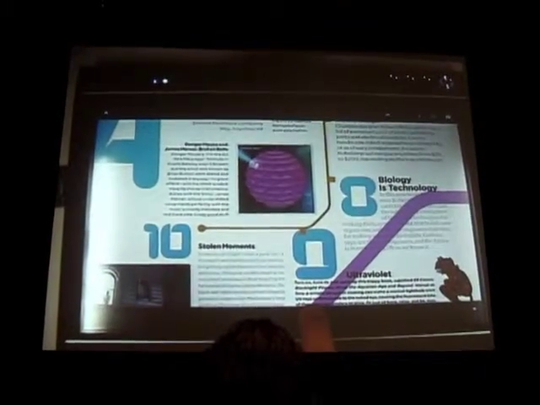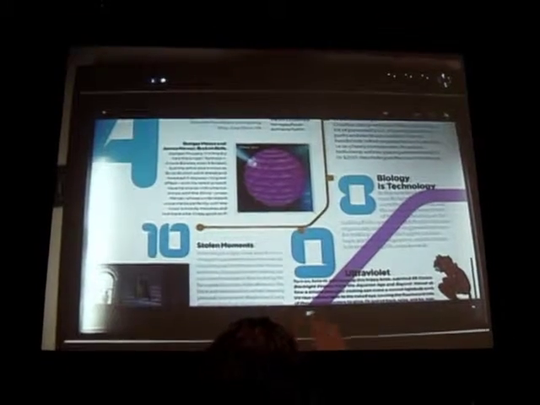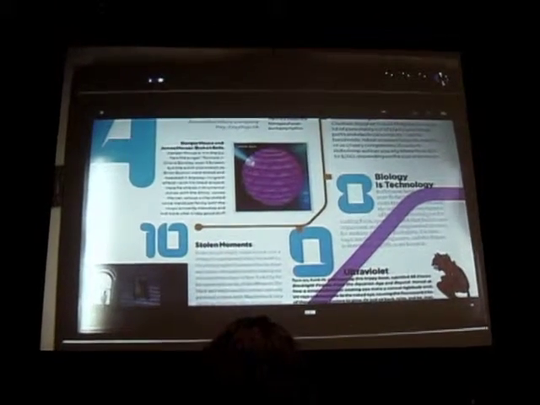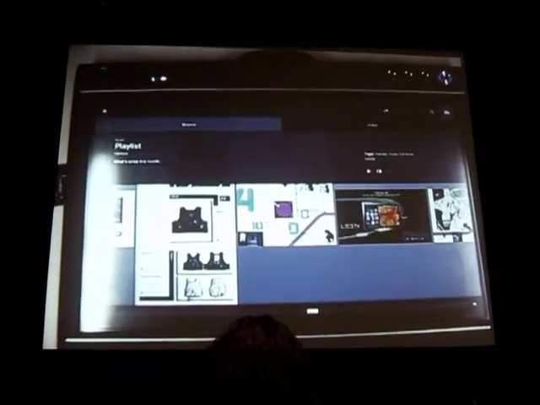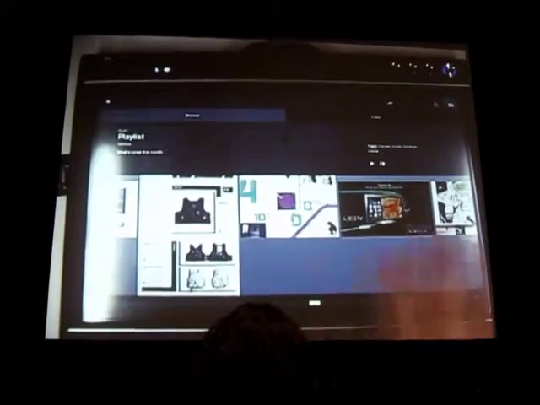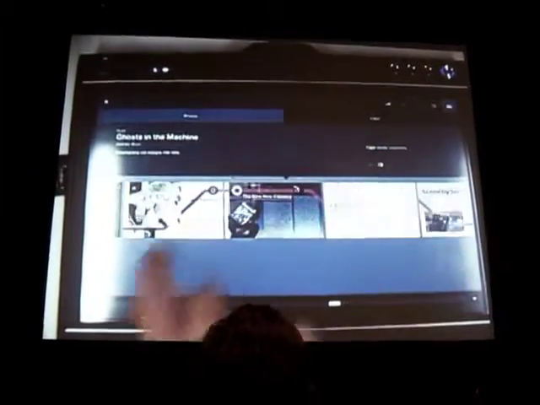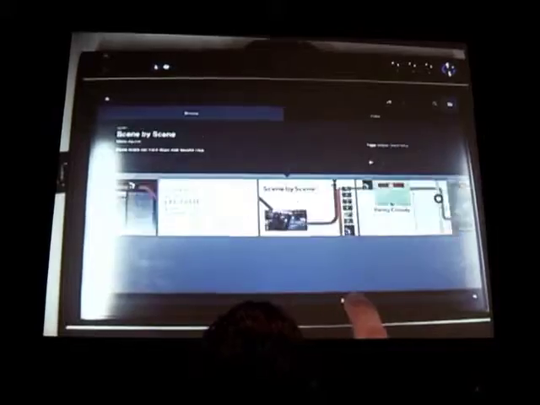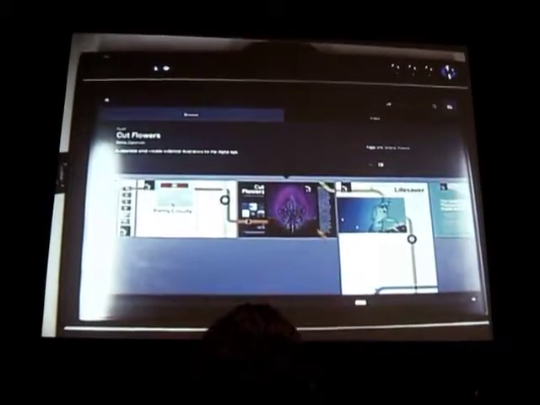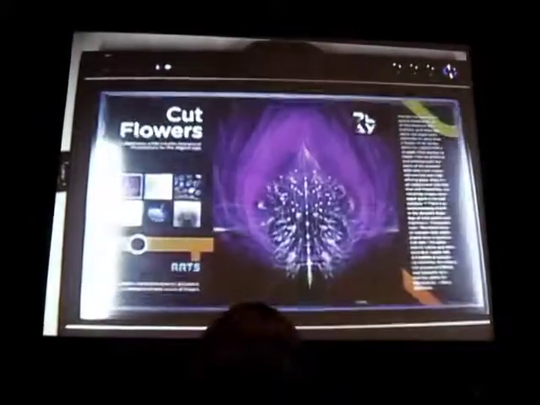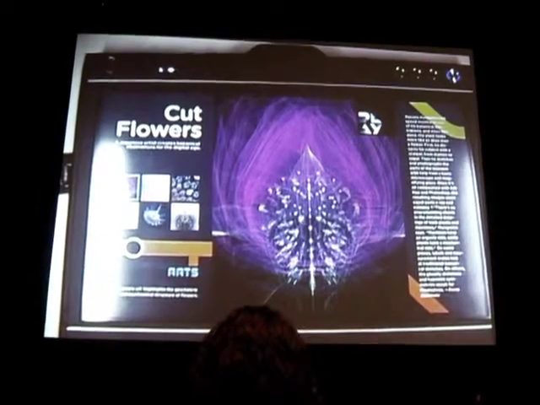Another way to navigate through, as we showed the scrubber before, is to zoom out using the browse mode. This basically zooms you out, maintains your context, so you know where you're at within the magazine, but then this allows you to scroll around. And say I want to check out this cut flowers article. I touch that and it zooms back in.